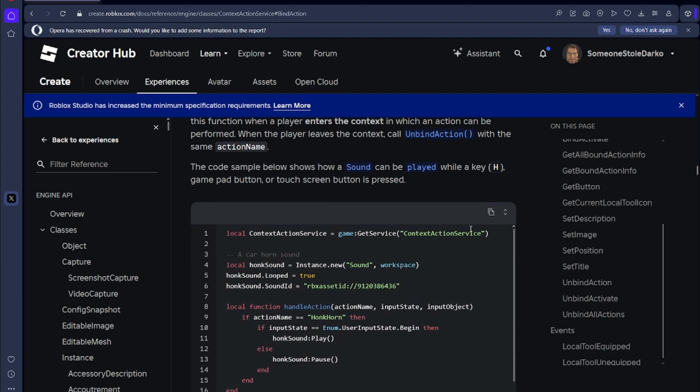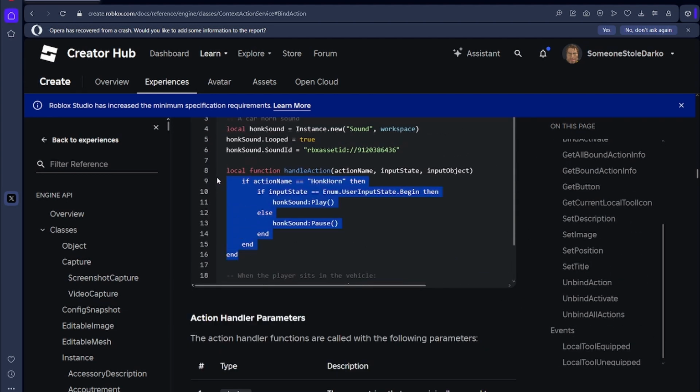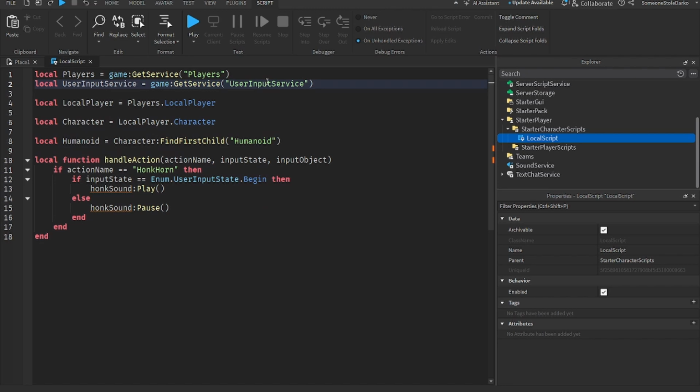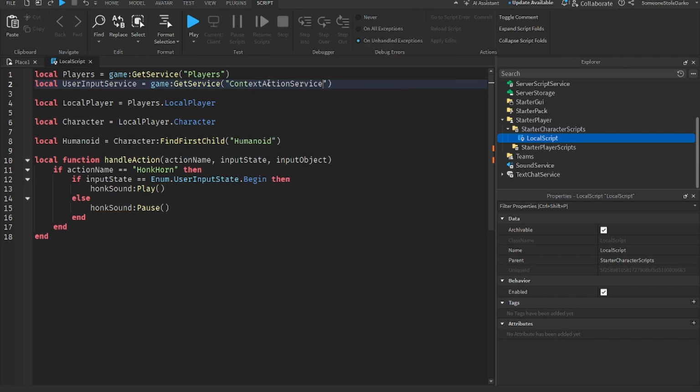If you scroll down to the example, the most important thing we actually need to take is this function. So let's go ahead and just copy and paste it inside of our script. And we can also remove the UserInputService and change that to ContextActionService. And as you can see, this local function has three arguments inside of it.